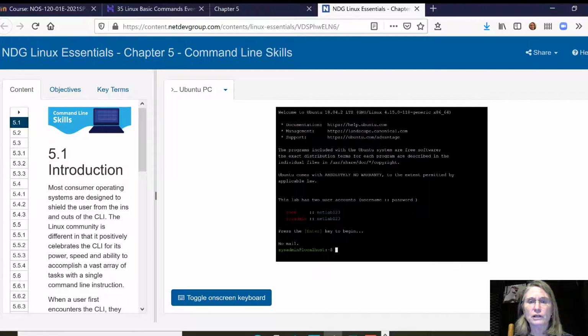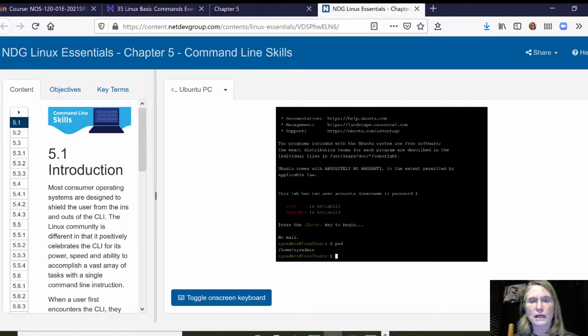And you can see that I'm told that there's a user account called sysadmin with a password netlab123. But I'm already logged in and I'm at the command line. I can go ahead and put in that pwd command for present working directory, and I can see that I'm in the /home/sysadmin directory.